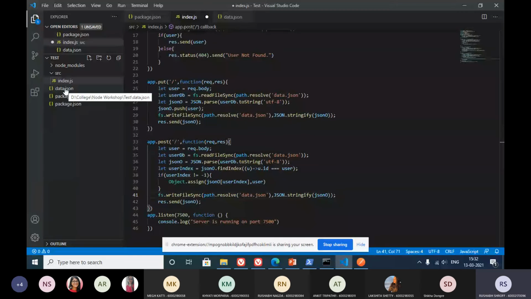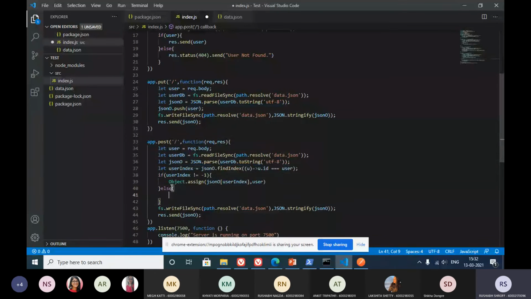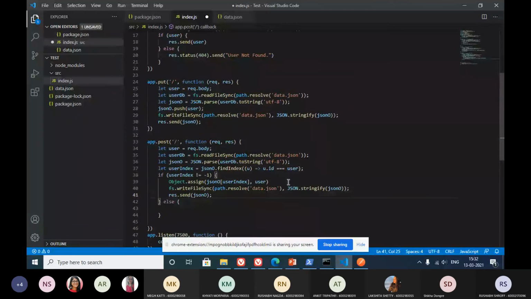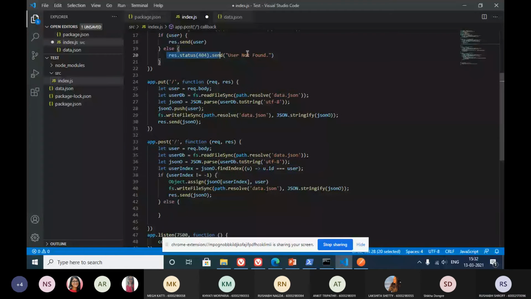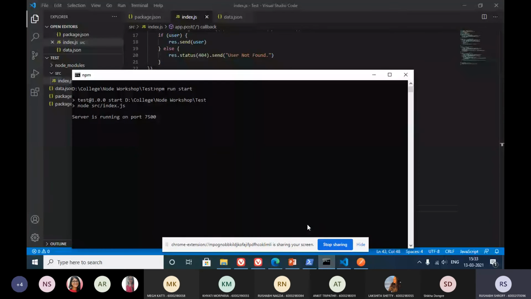which is in this. So now since we have this, let's say we don't have this, we have this index as -1. So now what we need to do is just move this inside here. Next thing we have to do is send an error that is similar to this one, that is user not found. And let's just save this and run.